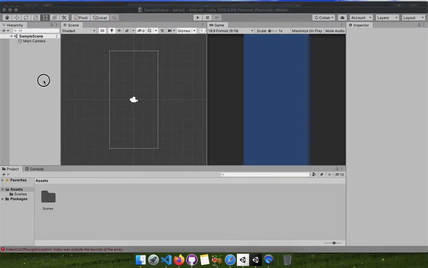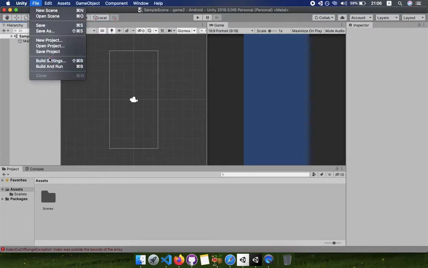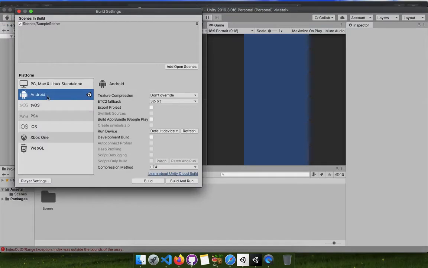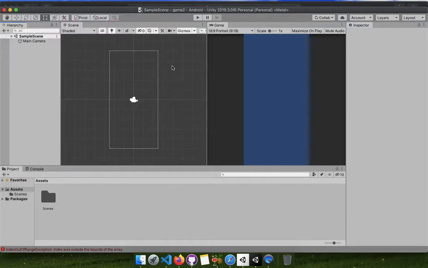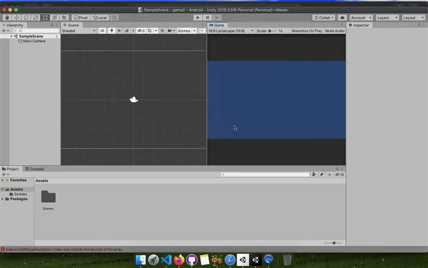Then I went to File, Build Settings, and I switched the platform from Mac, PC, Mac, and Linux standalone to Android. Now this is for Android, and it's in portrait mode. I think that's okay, but maybe we need to change it to landscape. So we come here, and this is changed to landscape mode. This is the build area where we put the products and make the game. This is the most important thing.